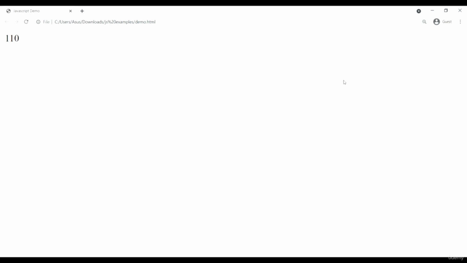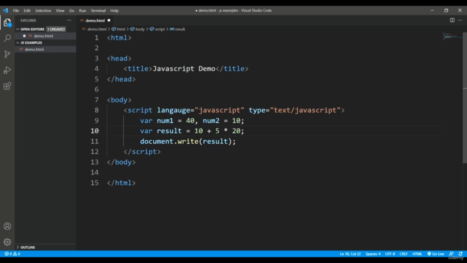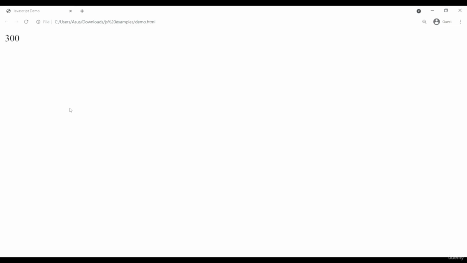in the output. But if you want to change the precedence, you can put them in parentheses, as the precedence of parentheses is always higher. So now this 10 plus 5 would be done, that is 15, and then that 15 would be multiplied by 20, which will give you 300, like this. Alright, so this is about operator precedence.